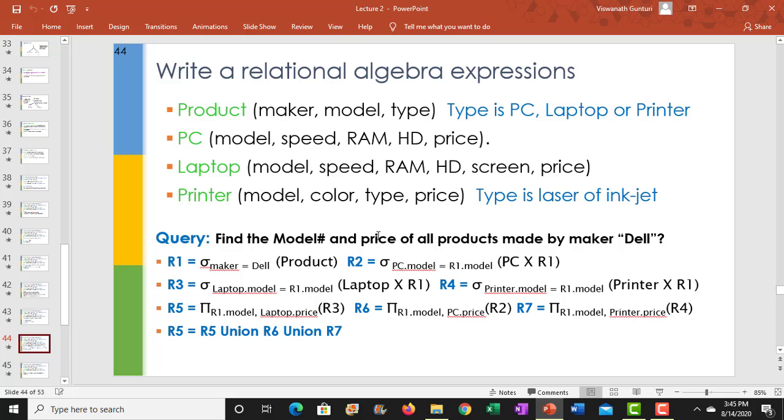And now let's pick one case over here. Let's say I'm interested in just finding the model number and price of all the laptops which are made by Dell, right? So how am I going to do it? First, I'm going to pick the product table, pass it through a select operator, and I'll put the condition as maker equal to Dell, right? So after I do this, I will get all the tuples from here where the manufacturer, the maker, is Dell, right?